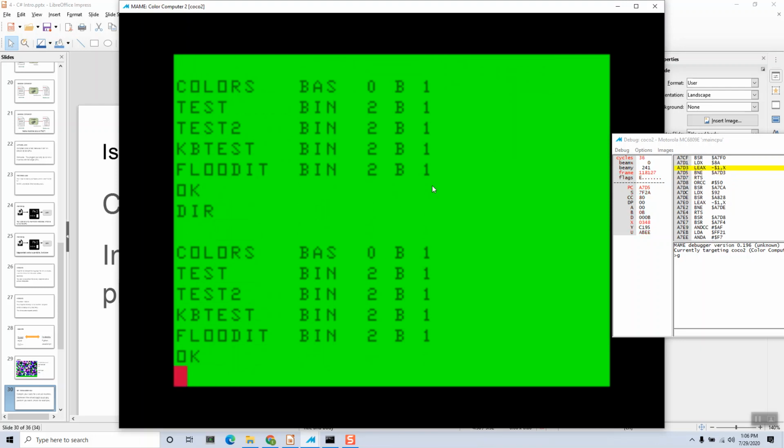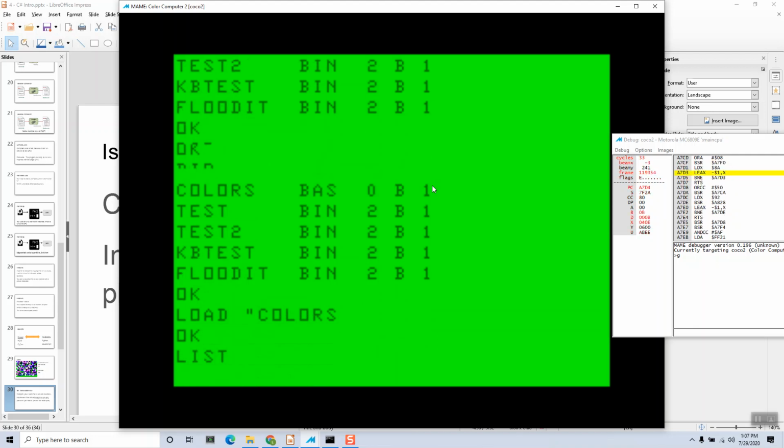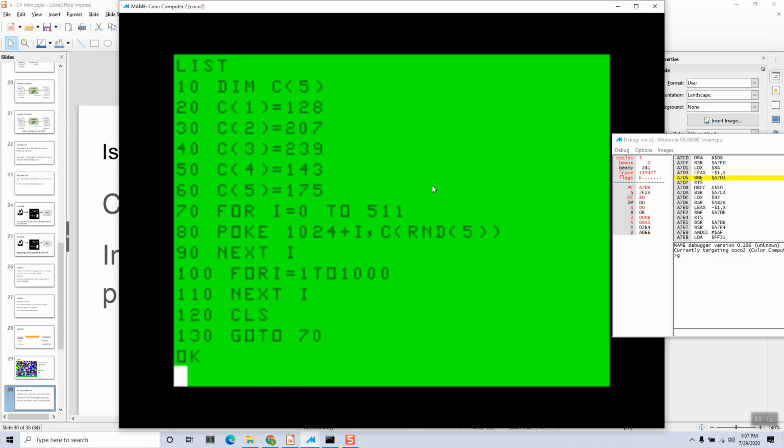So I have two programs that are essentially the same thing. Colors and test. And Colors is a BASIC program. BASIC is an interpreted language, which means the code is run by the interpreter. And actually, let me load that program for you. Let me load Colors. And we hear the floppy disk running. And then I'll type list. There's the program, right? So it's just like a Python script, right? It's just a little script.